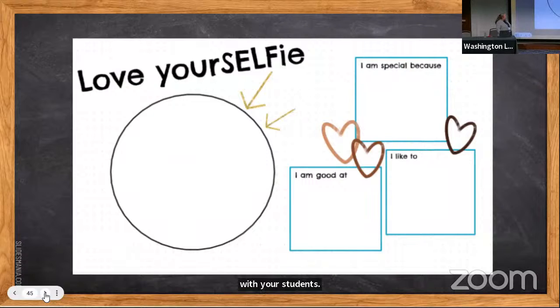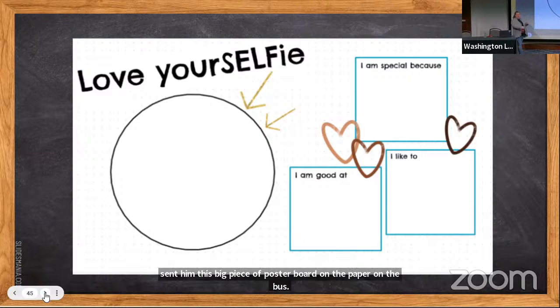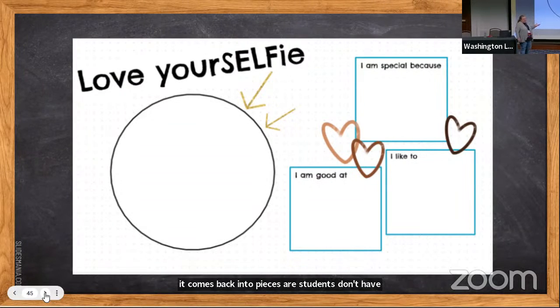So I liked this one, and I like it for a couple of reasons, and I have another one, an all about me one. How many times do we do an autobiography or a biography and we send home this big piece of poster board on the paper or on the bus? Sometimes it comes back, sometimes it doesn't, sometimes it comes back in 2 pieces, or students don't have access to poster board. Jamboard's a way that they can create it digitally and you don't have to worry about all of that.